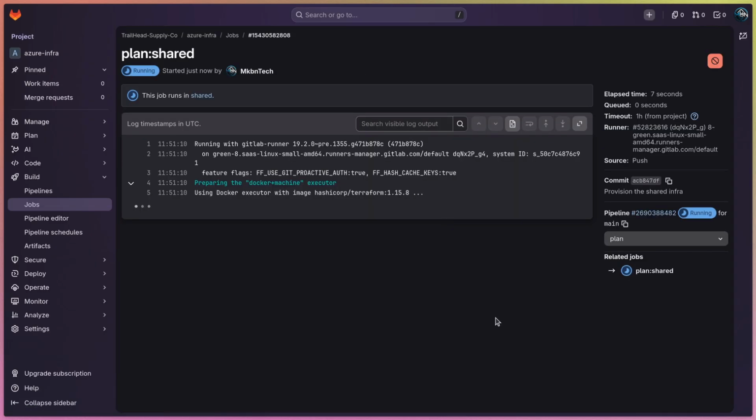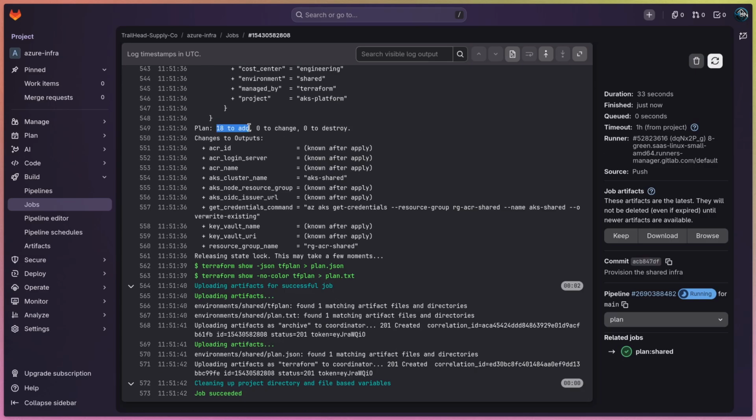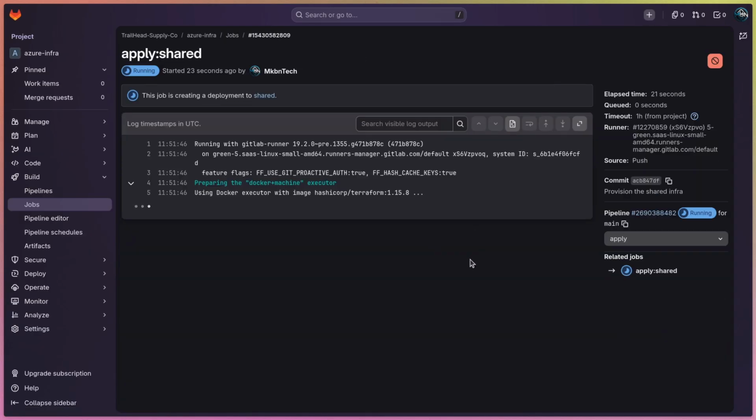Let us open the Terraform plan. So in the backend, GitLab is spinning up a Docker executor on which it has Terraform installed. So it is going to run the Terraform plan. Once the plan is generated, then Terraform apply will use the plan and provision the infrastructure in Azure. And the job succeeded. It is going to create 18 resources and 0 to change and 0 to destroy. Let us go ahead and check the Terraform apply. Again, it is spinning up a Docker executor with Terraform installed.